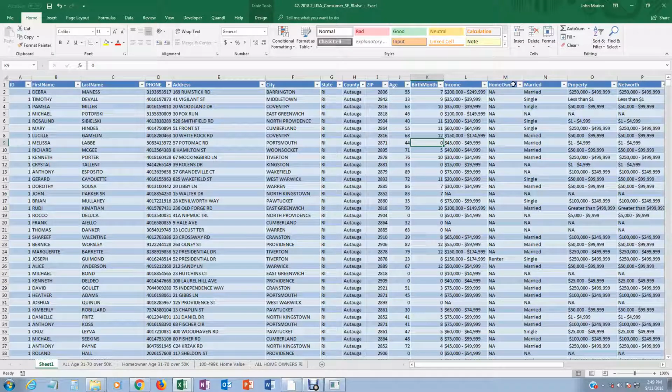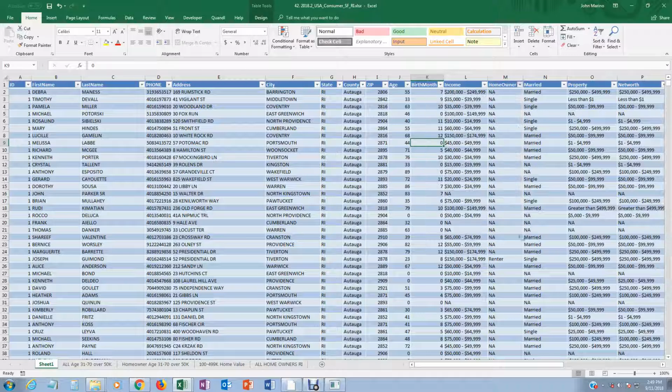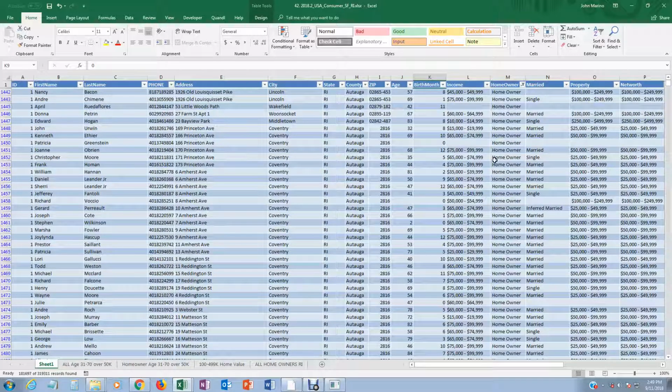So if you only want to reach homeowners, all you have to do is filter it and put it on homeowners. Say you're selling copper cleaning services or something like that, or if you want to try to get their house value, you can do that too.